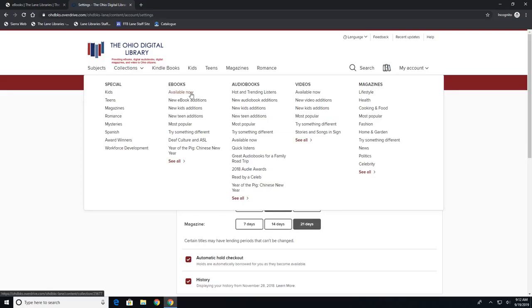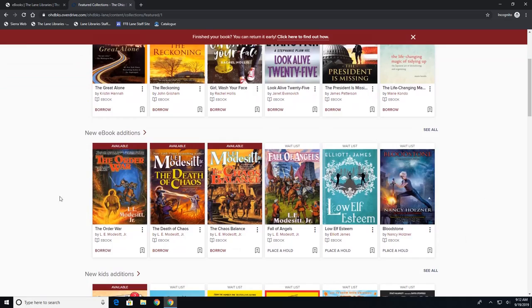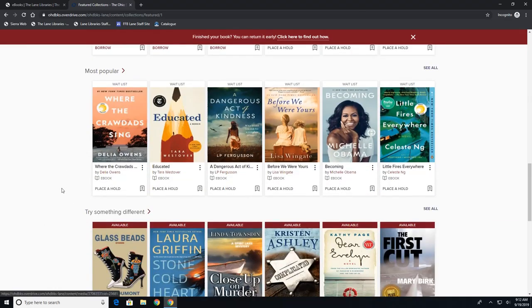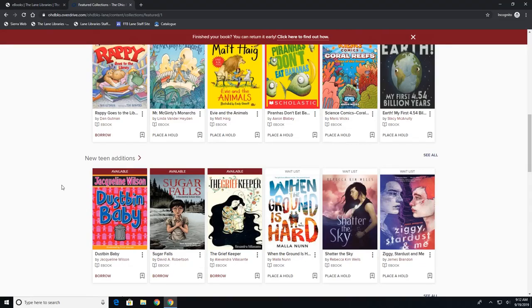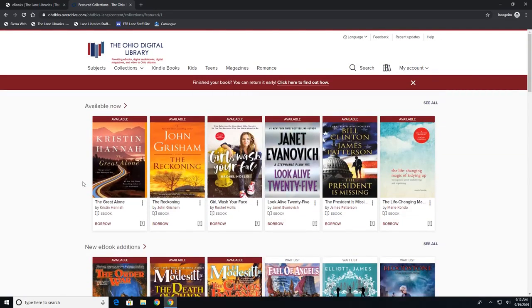There are a bunch of categories for each item that you may be interested in looking at. So new ebooks, new kids editions, new teen, most popular. So those are just fun to look at. So available now, let's say I want The Great Unknown by Kristin Hannah. I will say if you wanted to add it to your wish list, all you have to do is click this little plus bookmark sign and it'll be on your wish list.